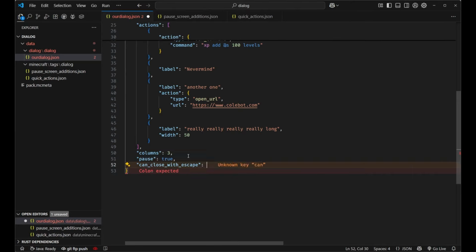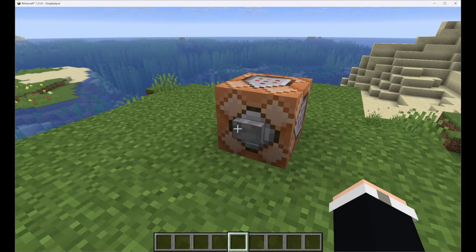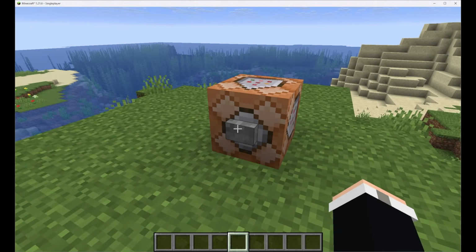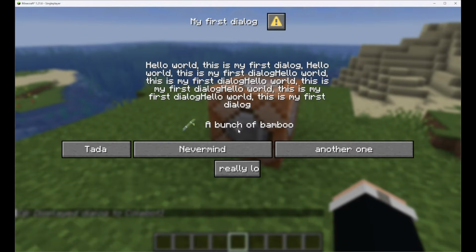Another thing we get is can close with escape, which of course is by default true, but if we set this to false as well, we can disable the ability of the user to close it with escape. So as you can see, I'm pressing escape right now, but it is not closing. And this is really handy to make sure that the user reads the dialogue, acknowledges its content, and then selects the appropriate option rather than just closing out of the dialogue because it's in their way.